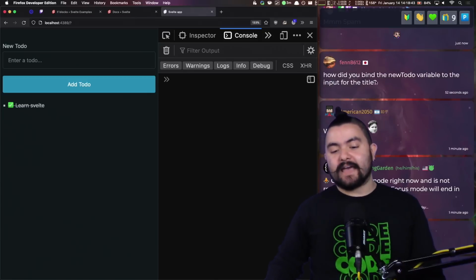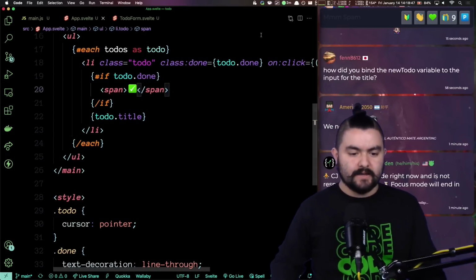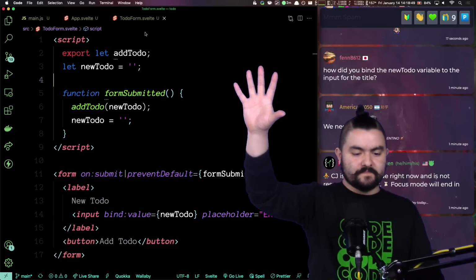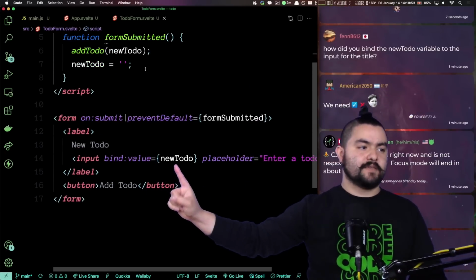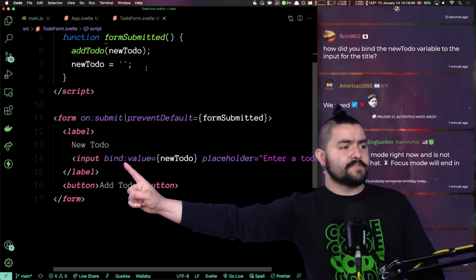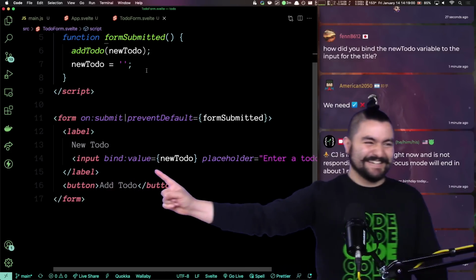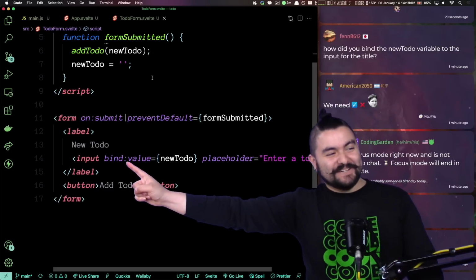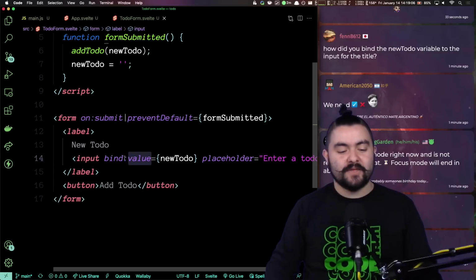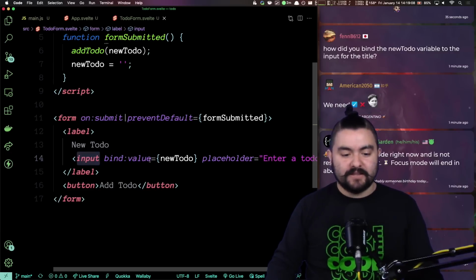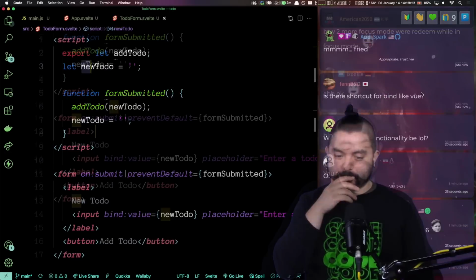Yeah, and Finn is asking, how do I bind the new to-do variable to the input for the title? I'll show you that. So that's in the form, and it's just this: bind:value, and then the variable that we want to bind it to. So bind colon value. We're binding the value attribute of the input element to be this variable, which is just a string.